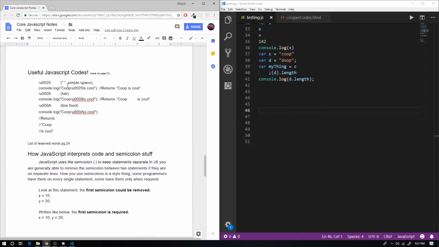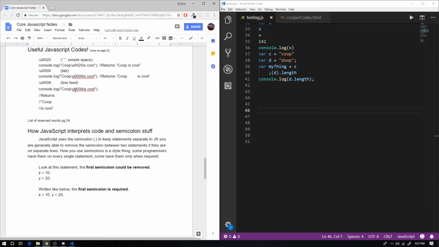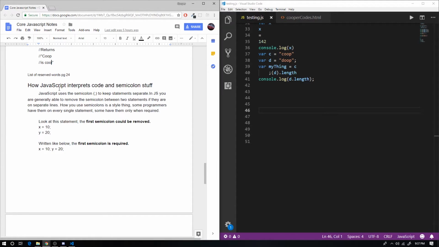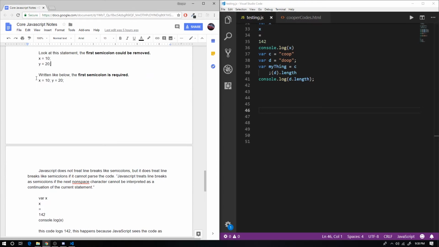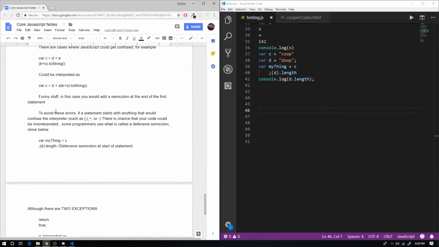This is just some code stuff. This makes a space, this makes a tab, this makes a new line feed, as you see here. Pretty cool stuff. This is pretty valuable information, on how JavaScript interprets code and semicolon stuff, making sure that my code is good. There's more in the book about how it actually interprets it, and I wrote down the page number, so if I ever need more on that, I can look back. But I think I did a pretty decent job of explaining how it works.